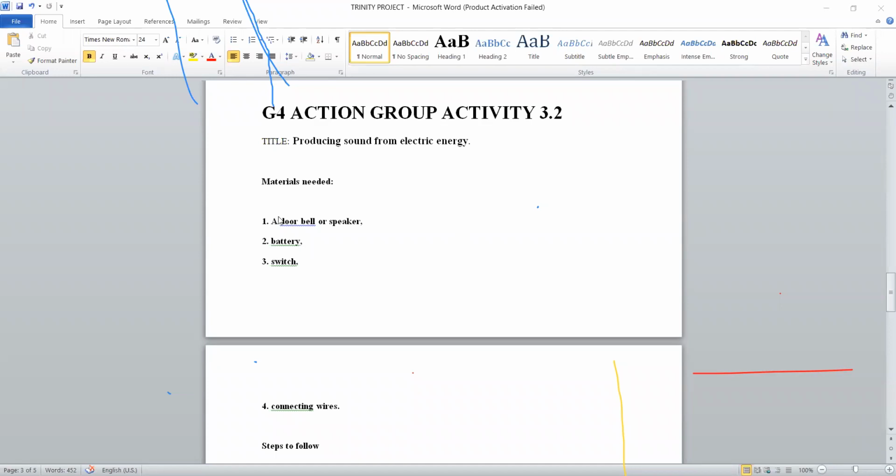All right. So the materials that we will need will not also be too different from the materials we used in activity 3.0 and 3.1. The only inclusion will be a doorbell or a speaker. That will be the only thing that will be added to it. And so we should just take note of that one, okay? They are the only things that will be included in this activities. All right, so please let's take note of that.